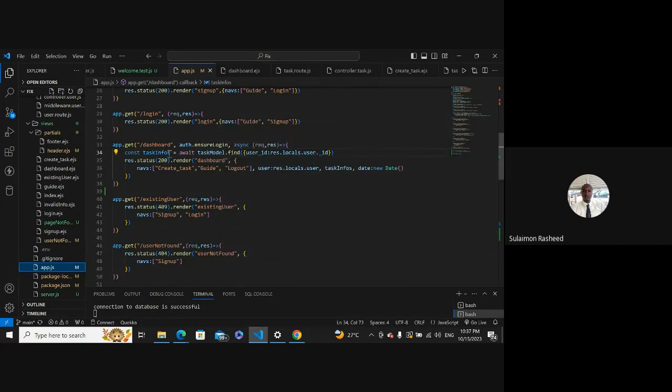So what we want to do is, when the person is confirmed logged in, we want to render all the tasks by using task model.find, right? We want to display all the tasks. When it is finding, it should find only the tasks that have the user ID that we stored. Do you understand? That is the only one we want, so that it will not go and display Diligwe's tasks to Sulaiman, or Sulaiman's tasks to Diligwe.